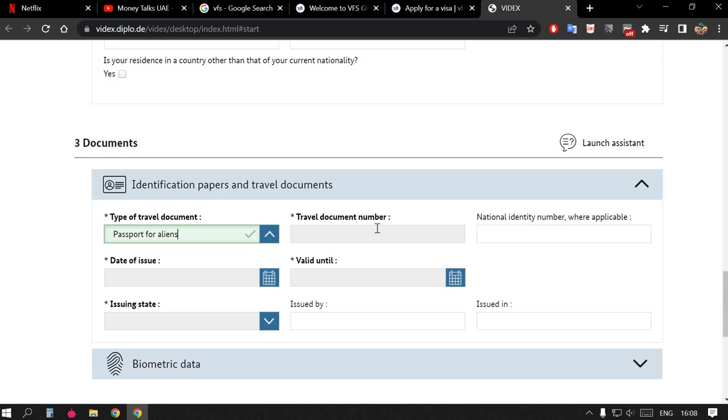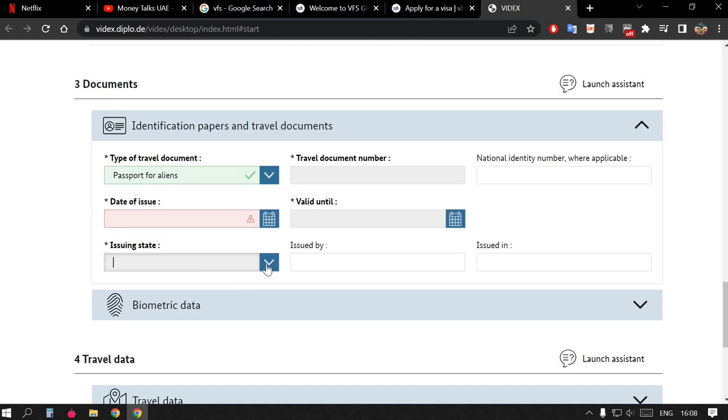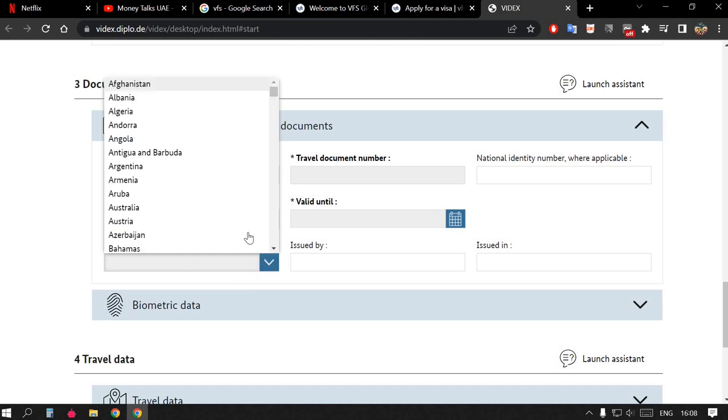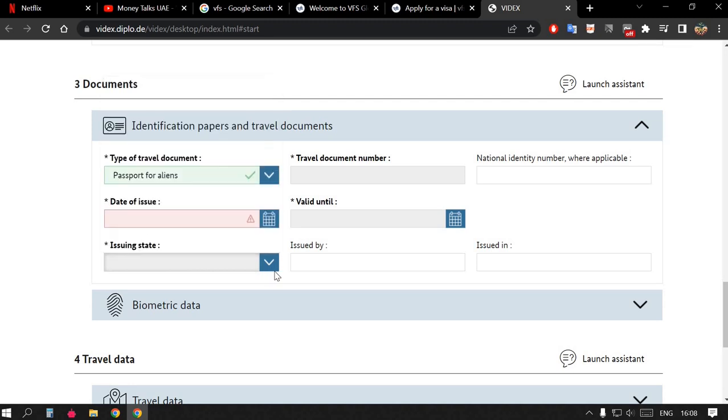For travel document number, you put your passport number here. Then the date of issue and valid until which date. You just select the date from here. This is the issuing state, so where exactly did you get your passport? Make sure to put your country here. Don't put UAE. Even if you got your passport in the UAE, make sure to put your country here.